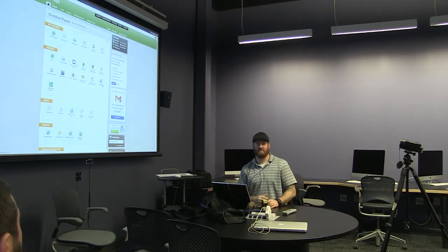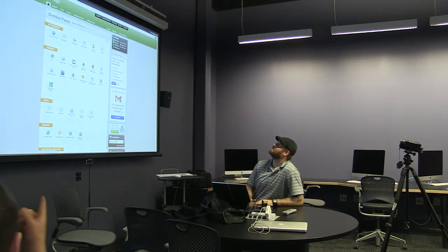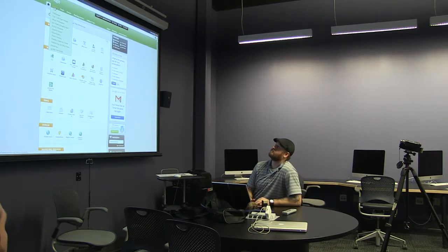I'm assuming that GoDaddy has a very similar format for creating a WordPress based website. Is this a pretty standard layout? Because I have iPower right now for the website I have. It was almost identical.